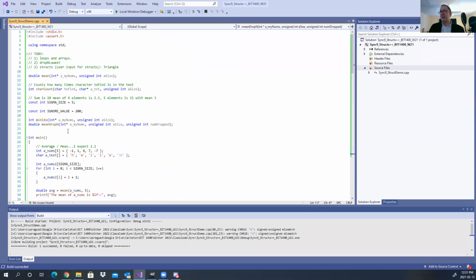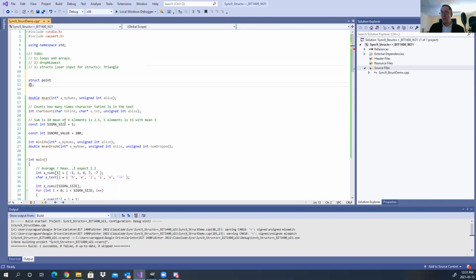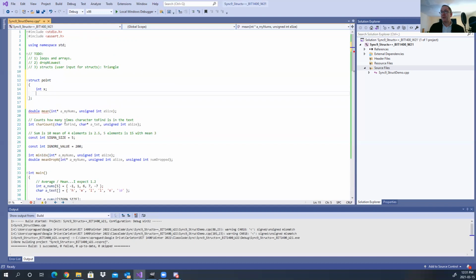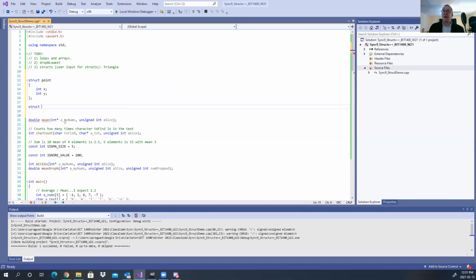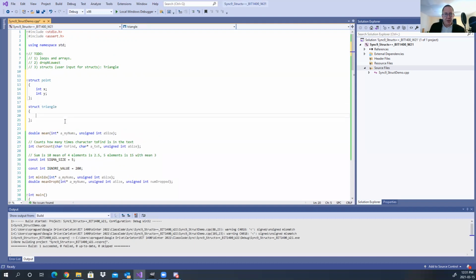Okay, I want to do something with structs right now. So here we go. I'm going to make a struct. Notice my structs are always defined outside of my functions. So struct, let's call it a point, x and y. I'm going to have another struct called a triangle. Okay, so let's see if I have this. We want to input for structs. Okay.